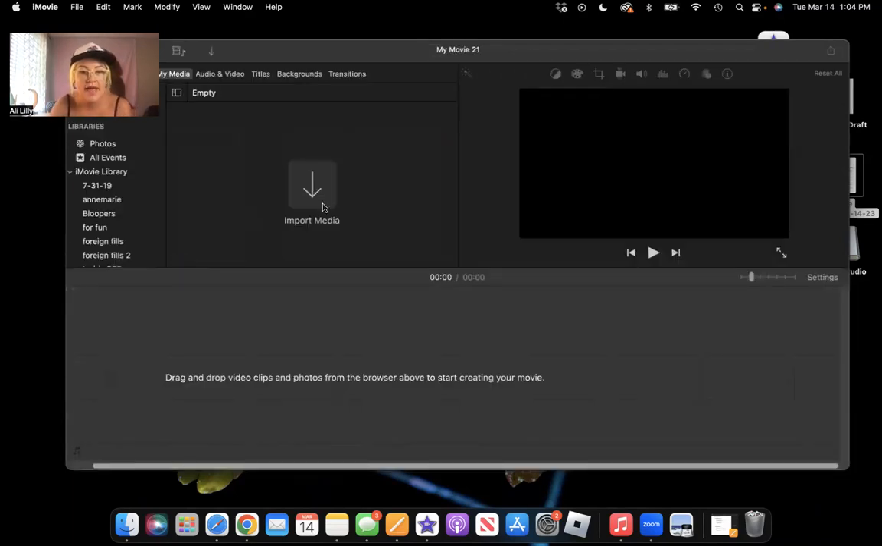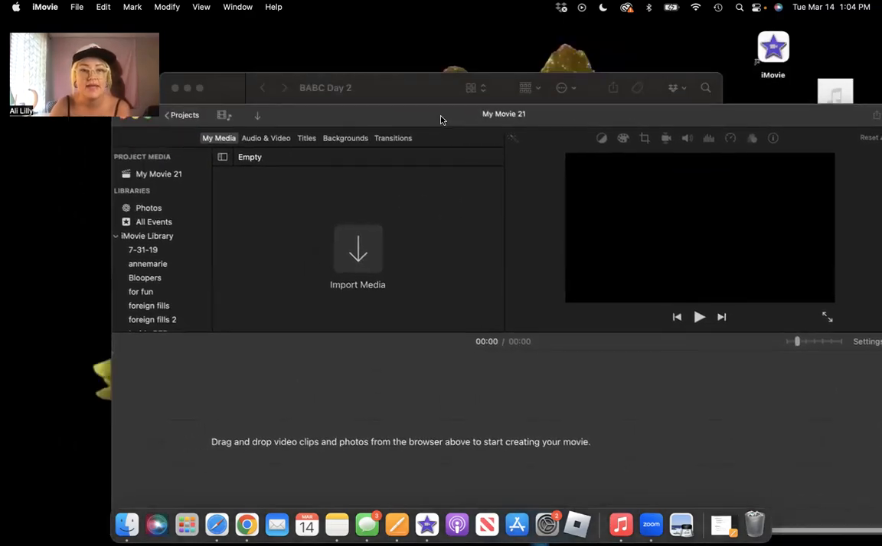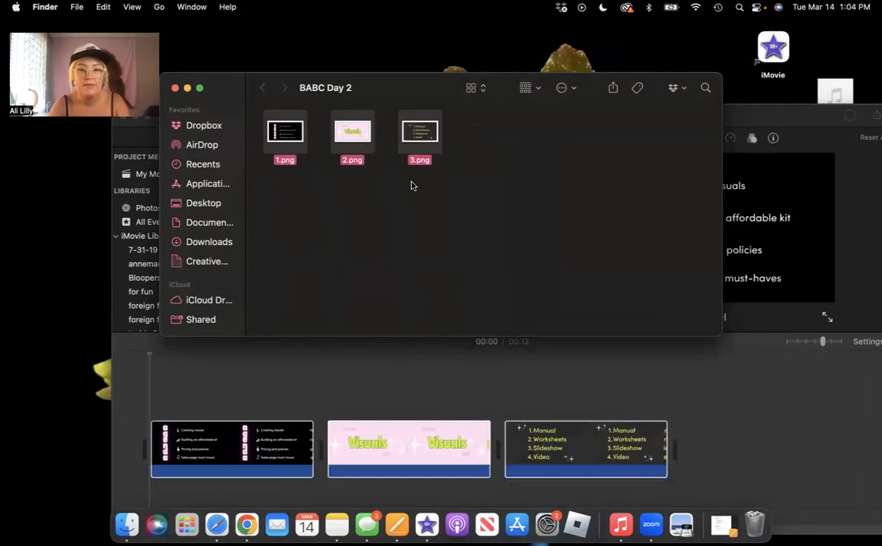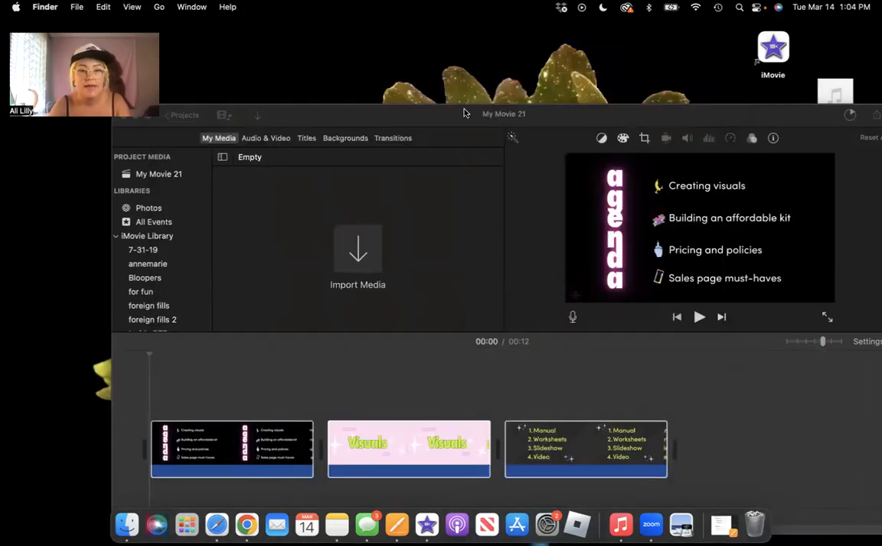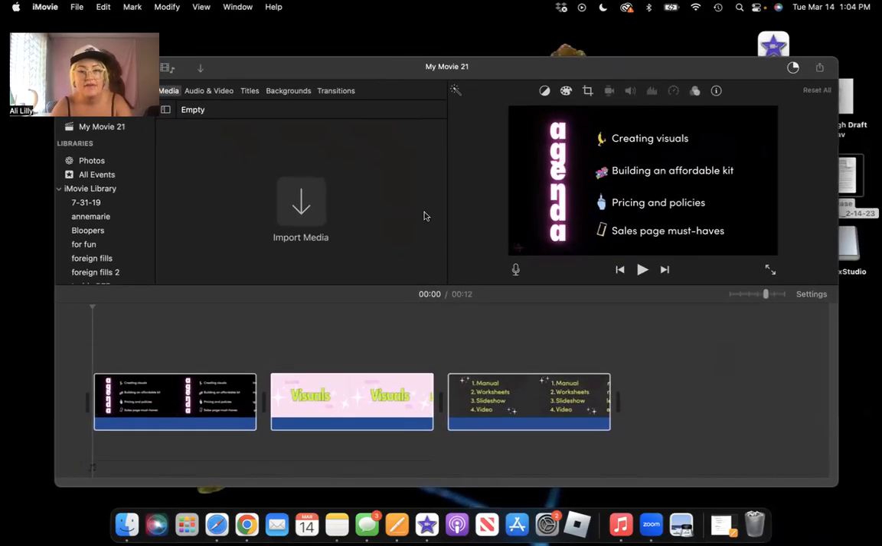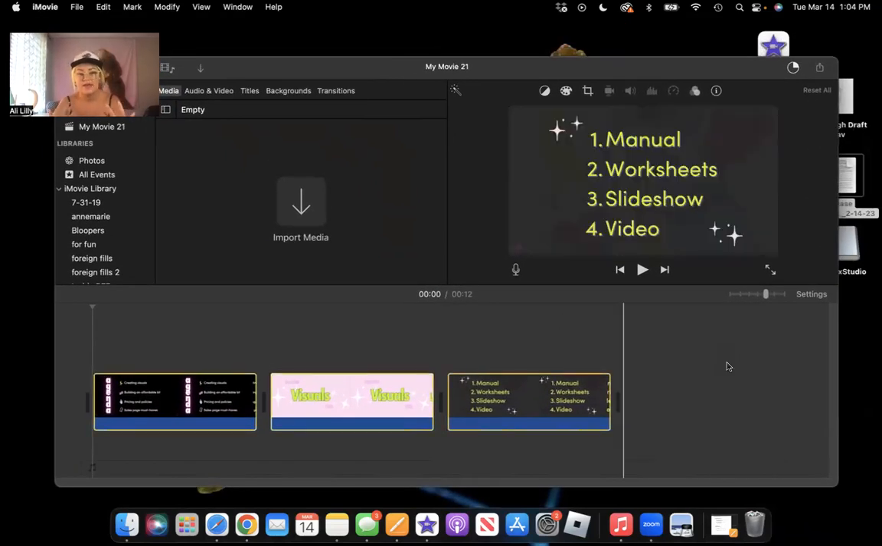Okay, so I'm going to create a movie and then I'm going to import my media here. I have it already. So I'm going to take these three and pull them down and just put them into iMovie. And like I said, it's going to be a little different on every editing program that you use, but it is all going to be very similar structures.